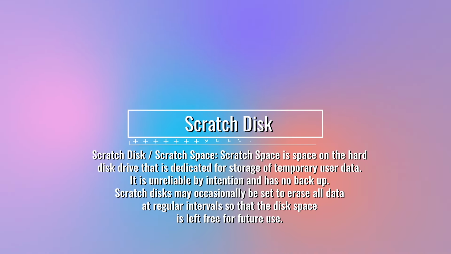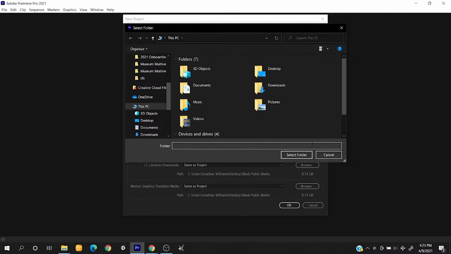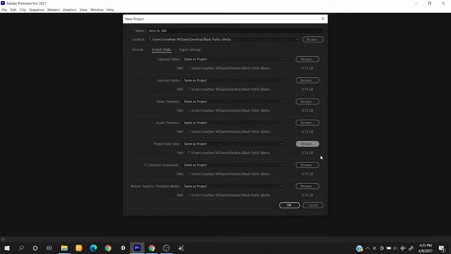Scratch Disk or Scratch Space is space on the hard disk drive that is dedicated for storage of temporary user data. It is unreliable by intention and has no backup. Scratch disk may occasionally be set to erase all data at regular intervals so that the disk space is left free for future use. Now, this is an optional step, but if you go down to Project Autosave, you can select the autosave folder you may have created earlier. Next, you'll hit OK and enter the project.